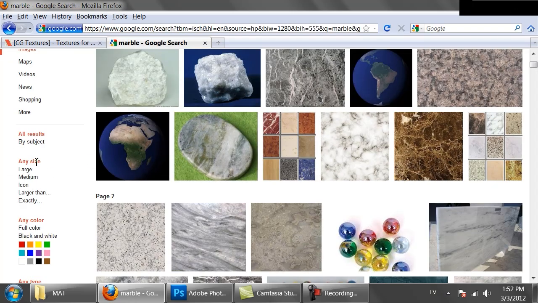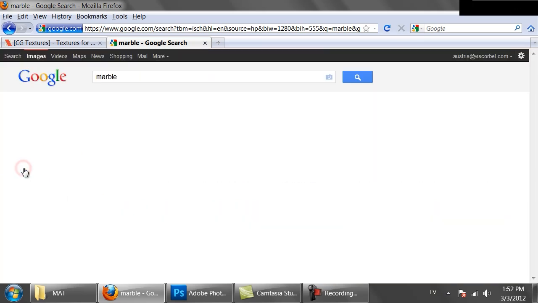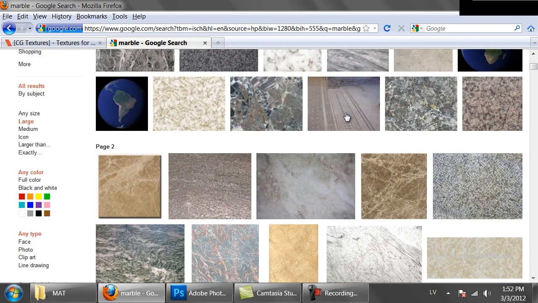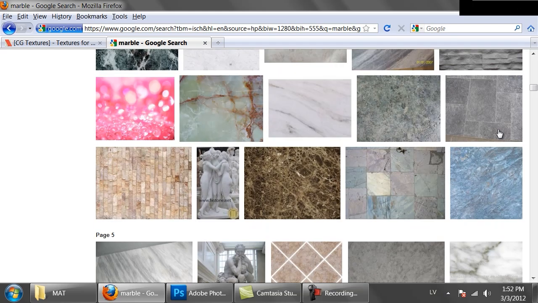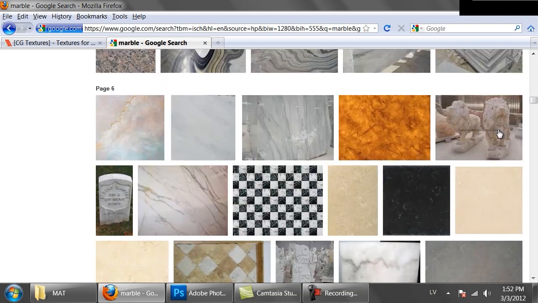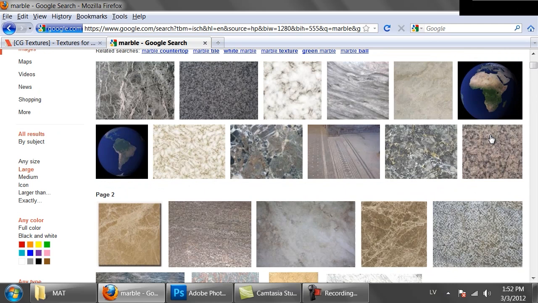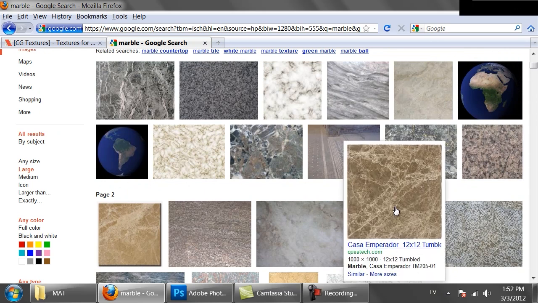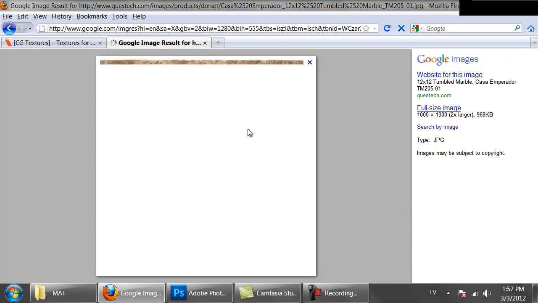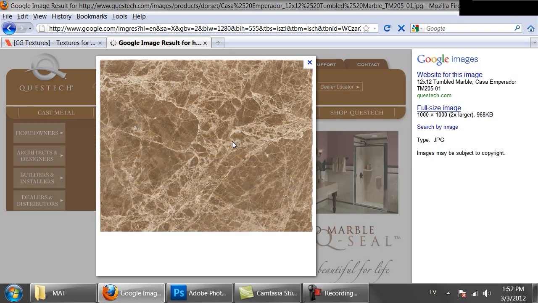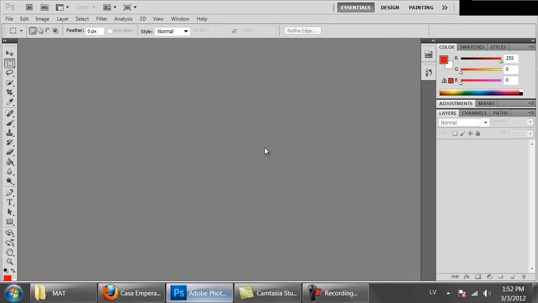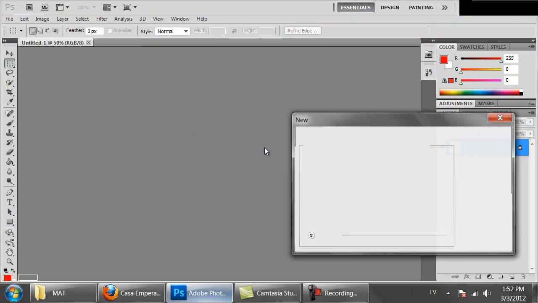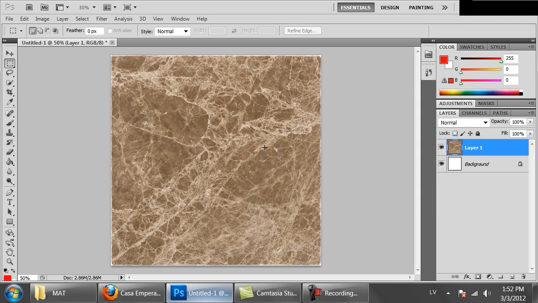Now you want to make sure that the size of our source image is pretty large. So let's change that to large and look for a nice image we can use. Okay, I like this emperor door texture. Open it up and copy the image. Now go to Photoshop, create a new image, press OK and paste.